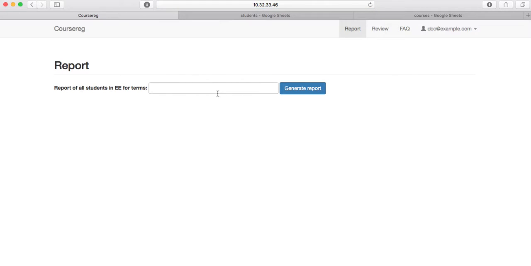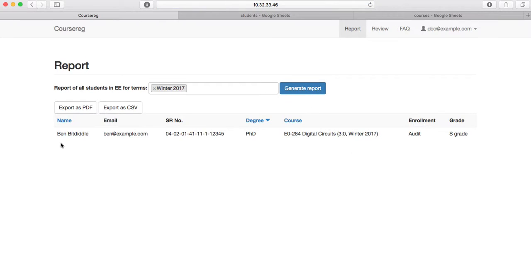Now the departmental admin can generate a report for various terms. Let's say generate a report for the winter term. Notice that there is one student, Ben Bittidal, a PhD student registered for the PhD degree, and the grade assigned is this grade. Likewise, the DCC can also order this in different ways and maybe export this to munge the data and feed it into a different system.